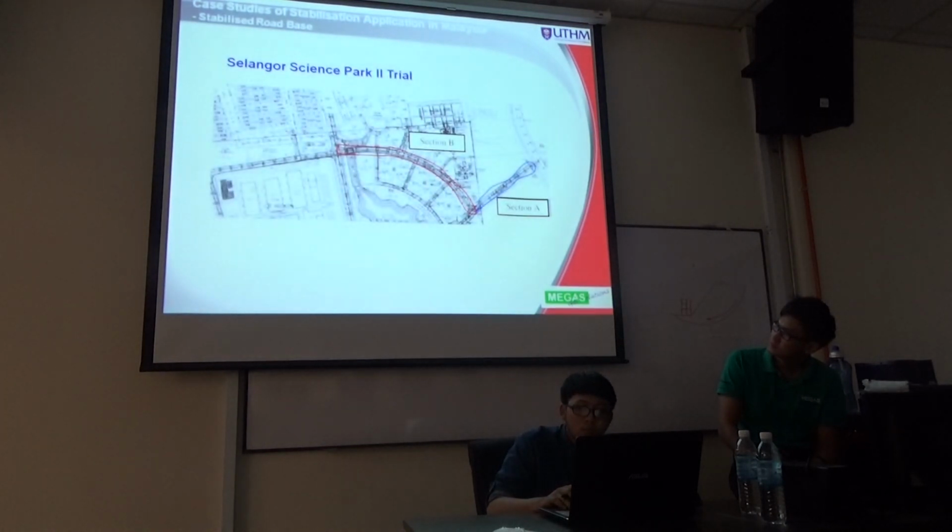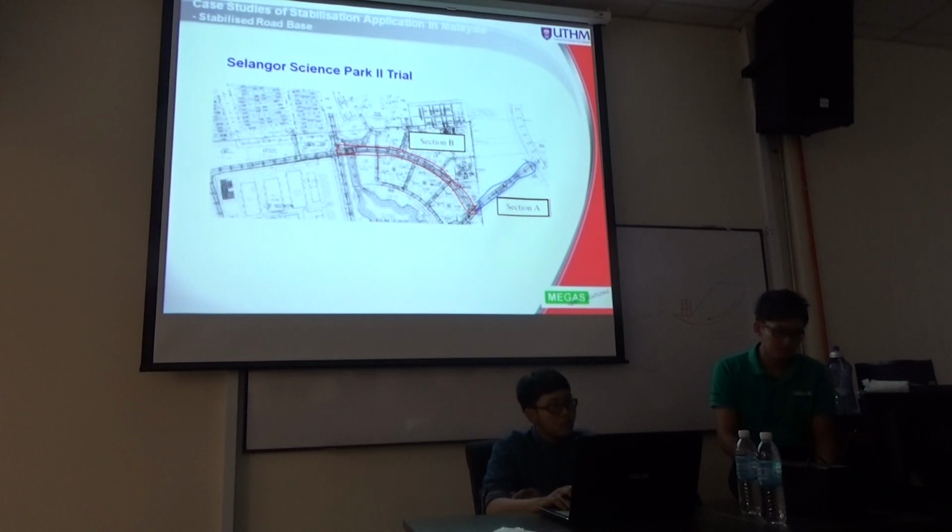So, in order to convince the client and the consultant, we decided to run some trials. We take two parts of the road, one part over here we call section A, the other part over here we call section B, and then do some trials to compare the performance with geogrid, without geogrid, paved, unpaved.